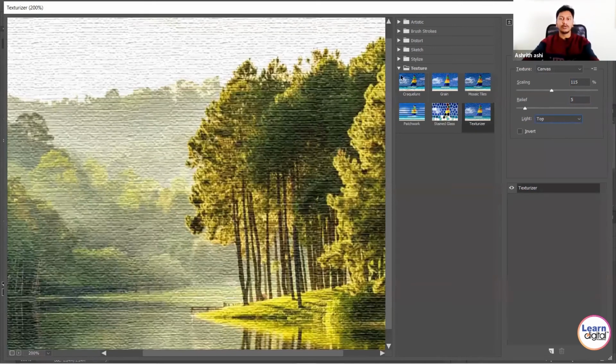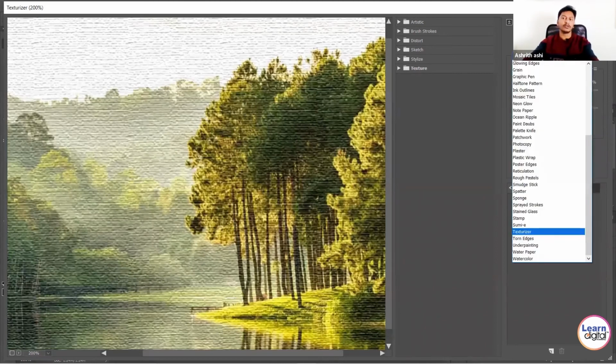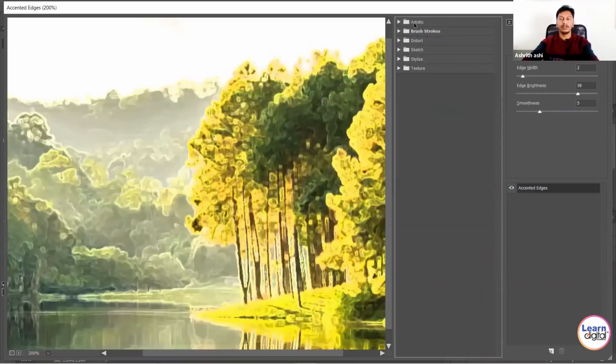Texturization also. Whatever things we discussed over here, everything you will get here also. Each and individual thing you can see over here. If you want to use it, you can use it here, or otherwise you can go with individual options like artistic. Inside artistic, you will get a lot more brush strokes. Inside brush strokes, you will get a lot more. In the same way, sketch, stylize, texture, distort. Each and individual thing, if you need, you can use. So this is all about your filters.